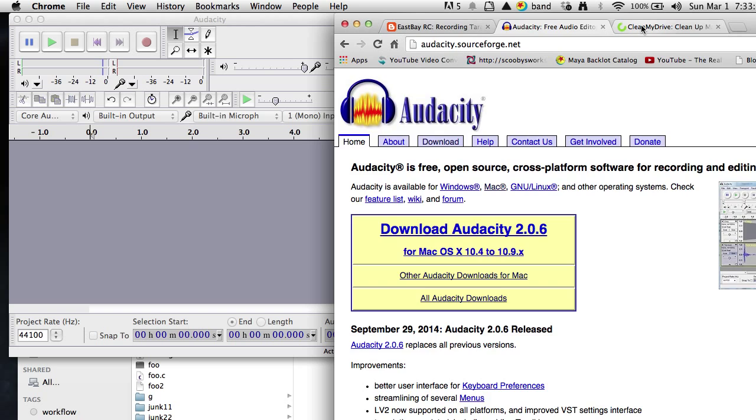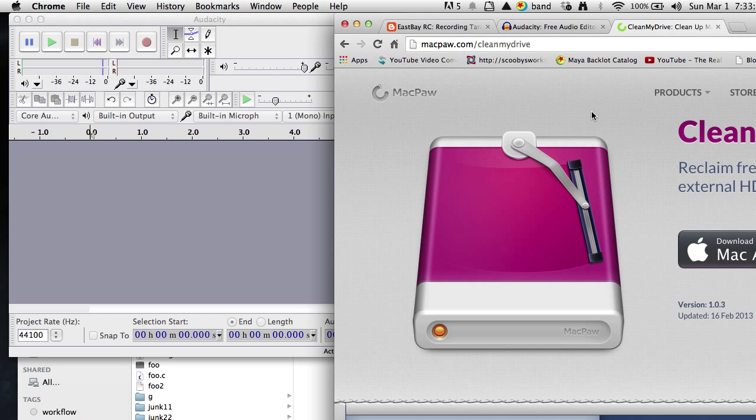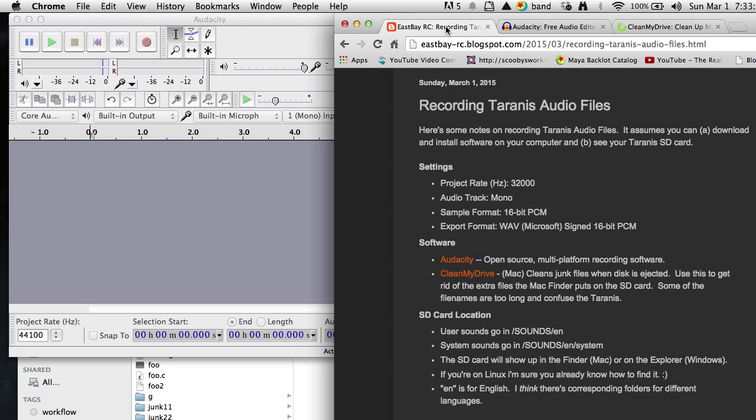It's multi-platform, free. That's what we'll be using here. If you're on a Mac, grab a copy of this other free utility, Clean My Drive. It'll clean up all of the junk that the Mac Finder leaves on the Taranis SD card, which will cause problems for the Taranis. Anyways, we'll assume you know how to grab and install that software. So the first thing, the most important thing are the settings, because there's a limited set of sound files that Taranis can operate on, and if you get those wrong, you're going to get files that won't work.